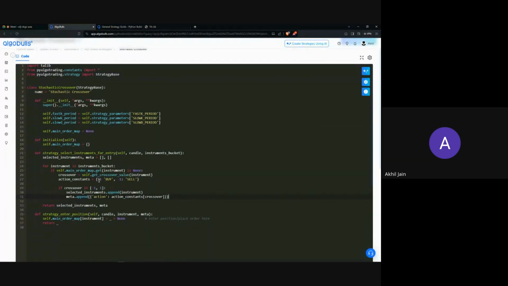So for an upwards crossover, which is 1, I would like to set them to buy. For a downwards crossover, I would like to set them to sell. If there is no crossover, then that means there is no favorable signal. I don't want to do anything. We would move on to the next instrument in the loop. This is what we would do, right?